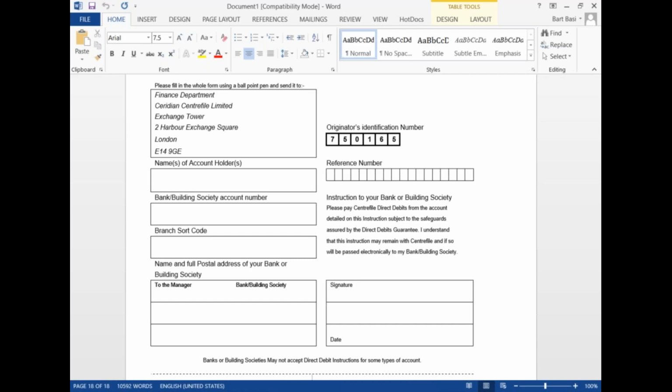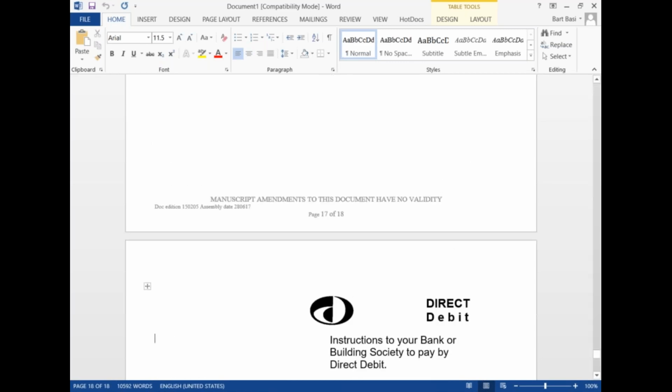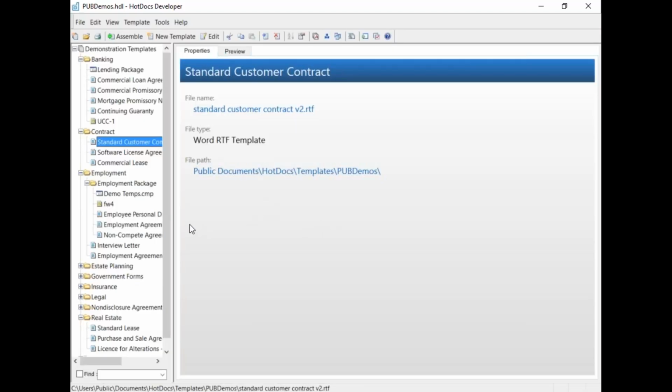eSign is simple, but you need a system that'll integrate with eSign. So this is Ceridian's contract. I think I mentioned this once. It's a real document. Ceridian uses that every day, day in and day out.